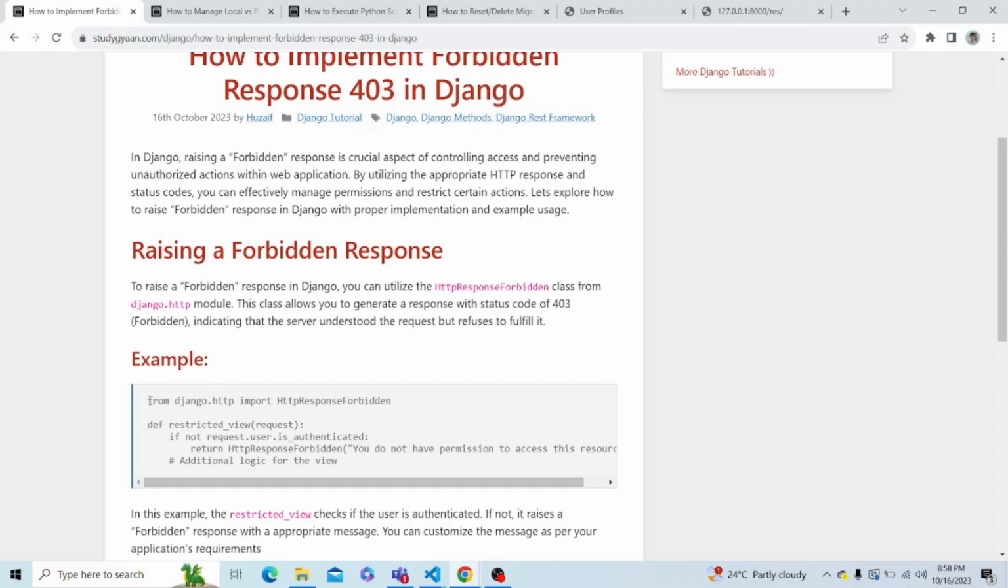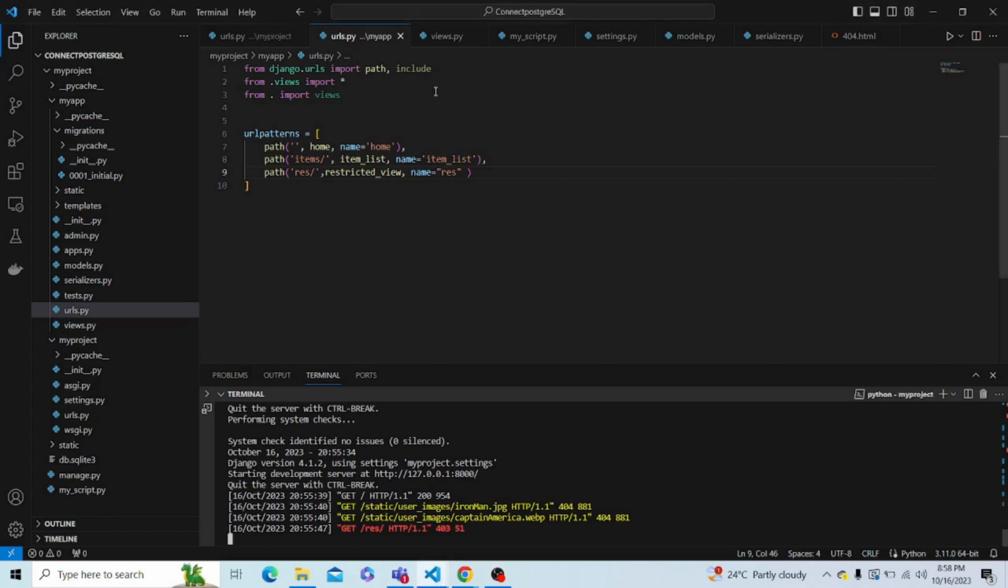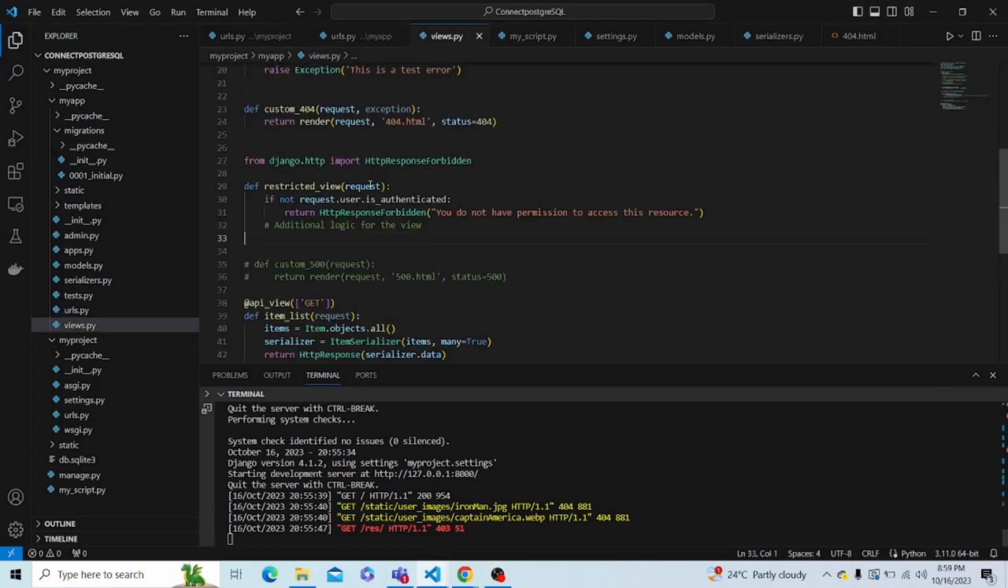So first of all, we have to copy and paste this code in our views.py file. So let me explain it first: in this restricted view, what we are doing is that if the user is not authenticated, then we are just displaying the message that you don't have the permission to access this resource. So to make the video short and crisp, I have already added this code in my views.py file right here.